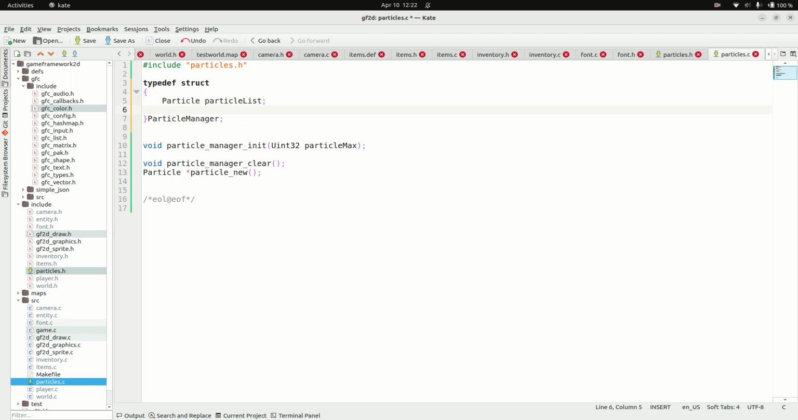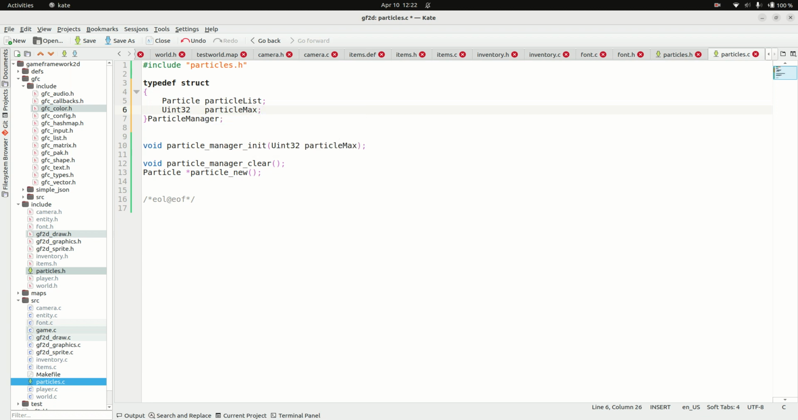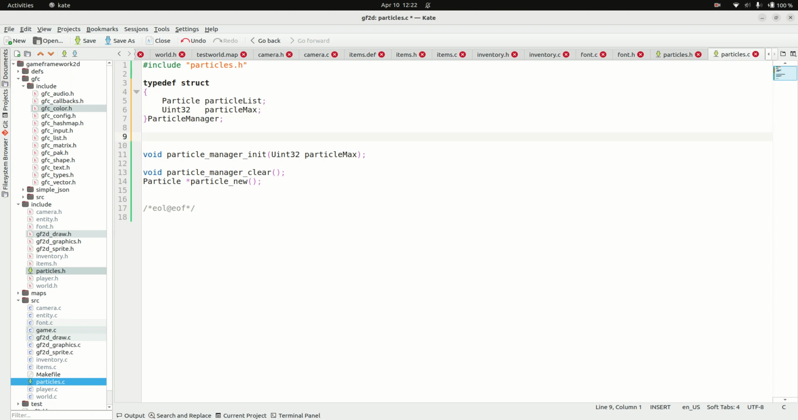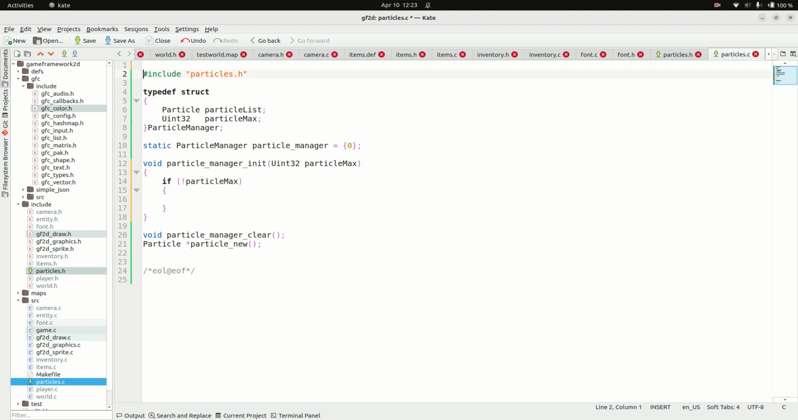Particle list. And uint32 particle max. So how many we're going to have? This one's going to be pretty straightforward. So we're going to make this static, so that this will not be accessible outside of this file. Particle manager, and we're going to initialize the whole thing to 0. And this thing's going to come along, and if not particle max, we're going to, oh, let's make sure we include this log.